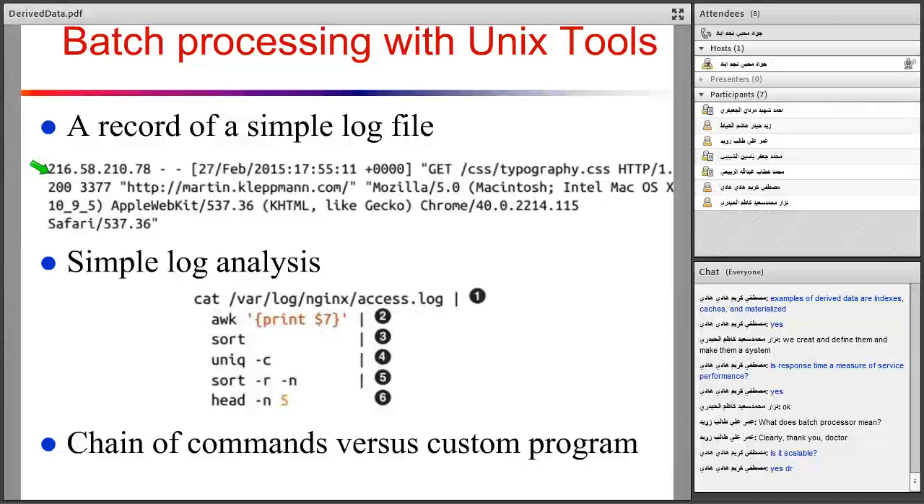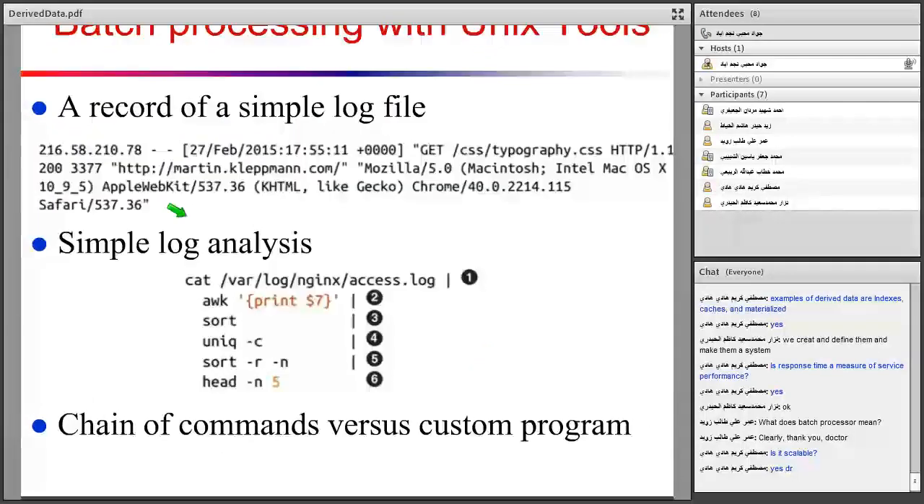Again, what is the log file? The log file is the file which contains some information about the transactions which happened on the computer. You can see a simple log file, one record of a simple log file.